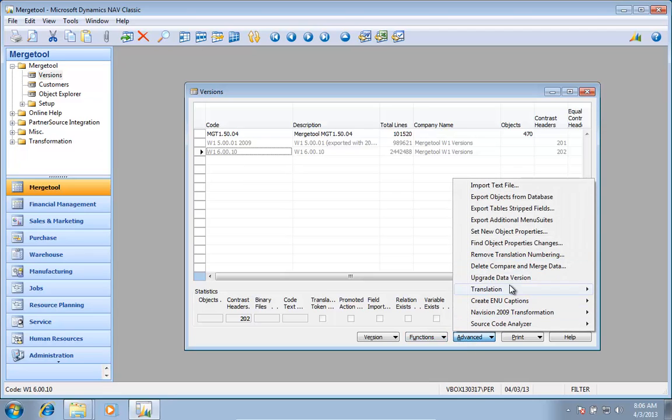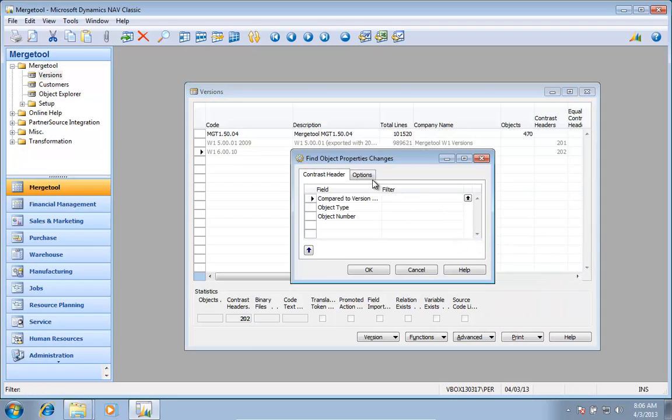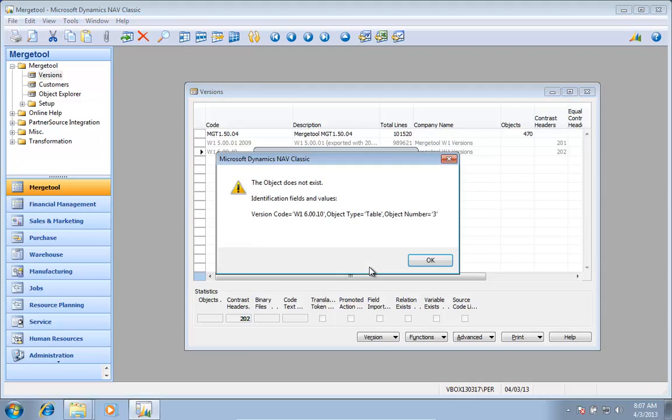I can go in and use this one, find object property changes in here. So after you compare, I can go in and say, yeah, I want to find the objects that only had changes to my object properties.